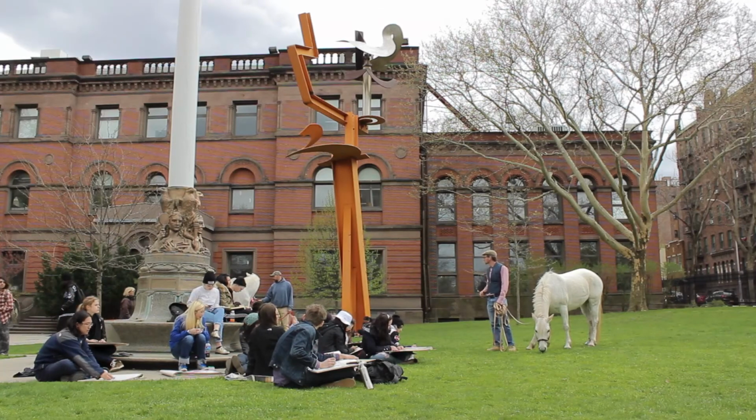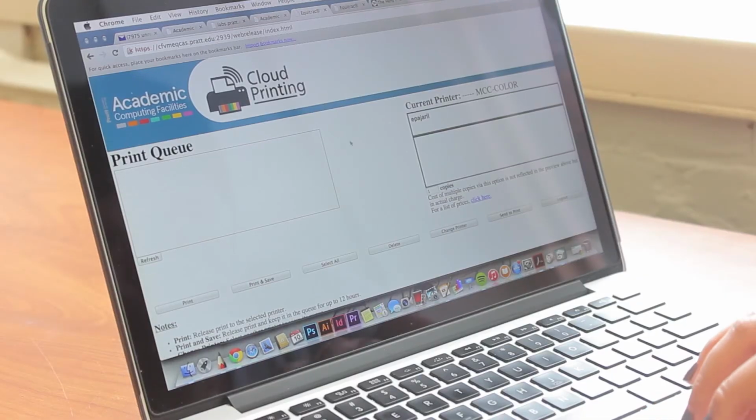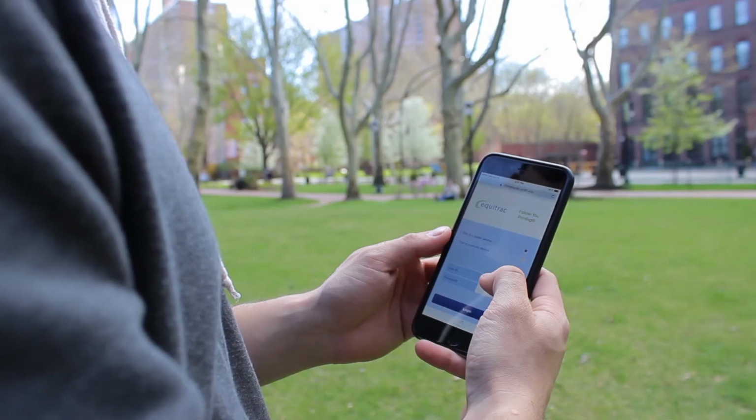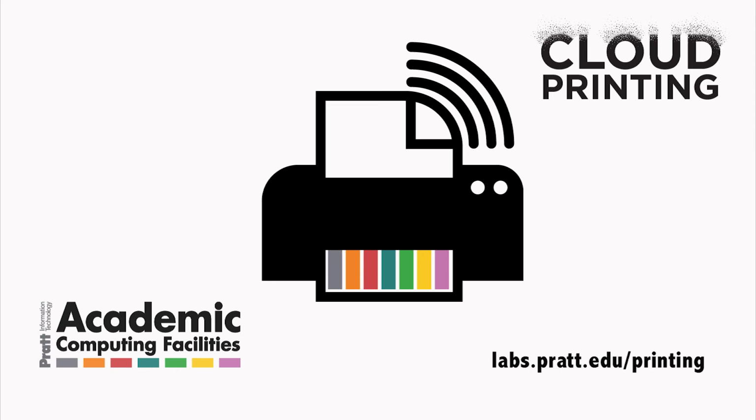When it's nice out, you can just sit out on the lawn, finish your file, and send it to print. You can use your laptop, your phone, or any mobile device to print using the cloud.